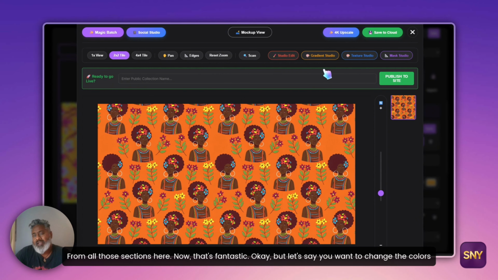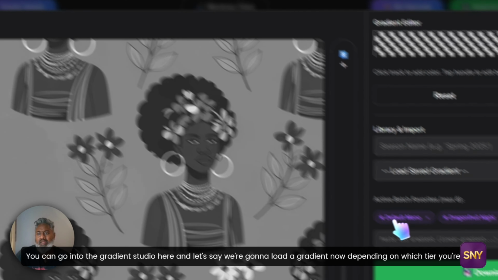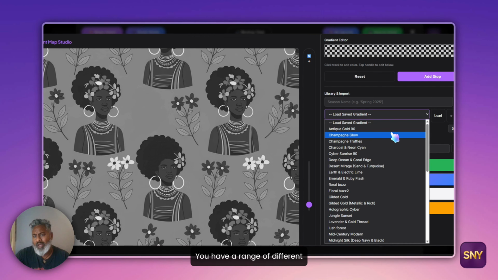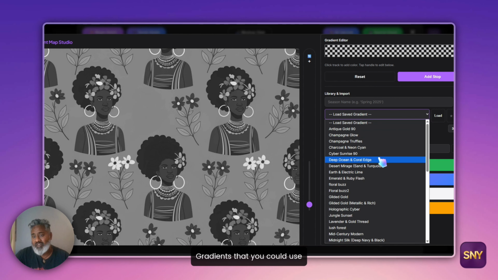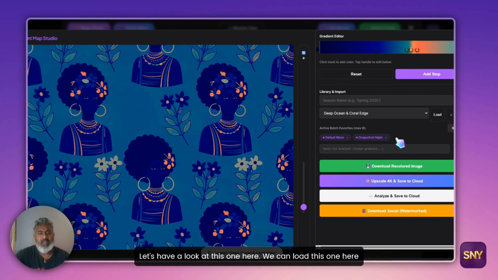Now, that's fantastic, okay? But let's say you want to change the colors. You can go into the gradient studio here. And let's say we're going to load a gradient. Now, depending on which tier you're on, you have a range of different gradients that you could use. Let's have a look at this one here. We can load this one here.